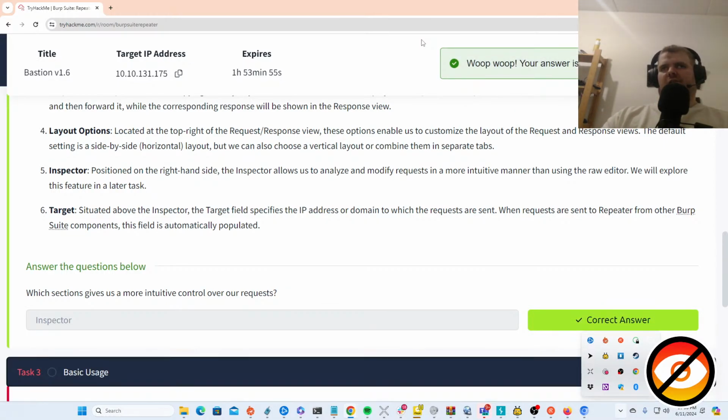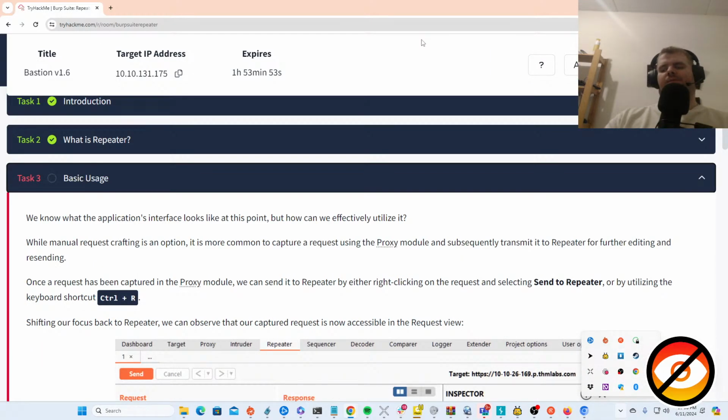Task 3, basic usage. Alright. We know what the application's interface looks like at this point, but how can we effectively utilize it? You and your utilize. Use is shorter, better to understand. Stop using the word utilize. You're not fancy for using it.